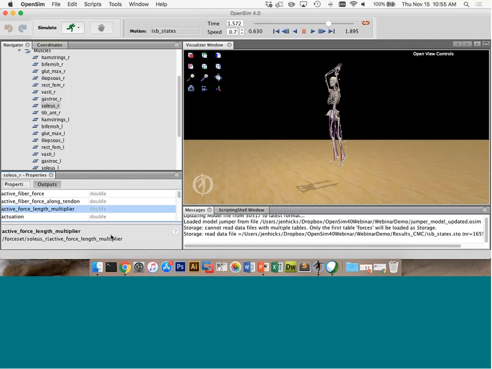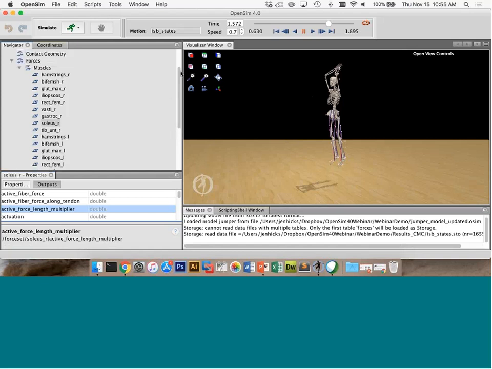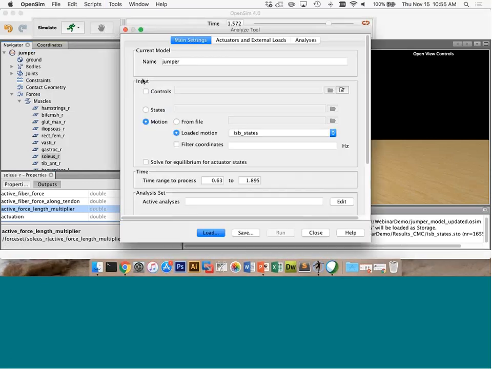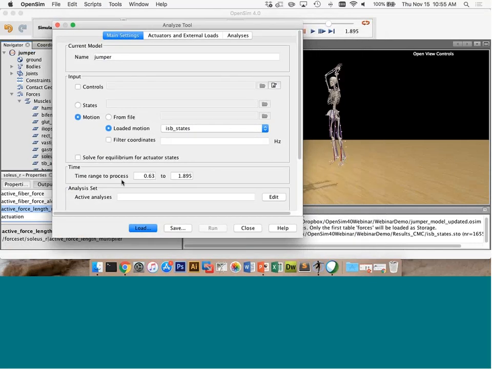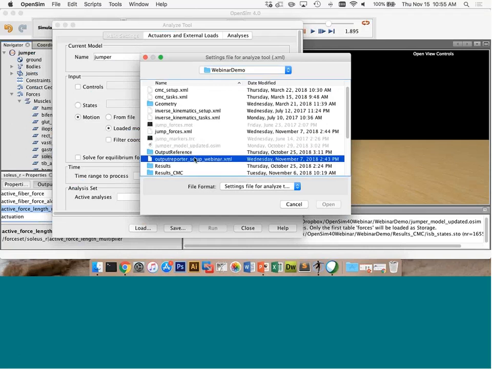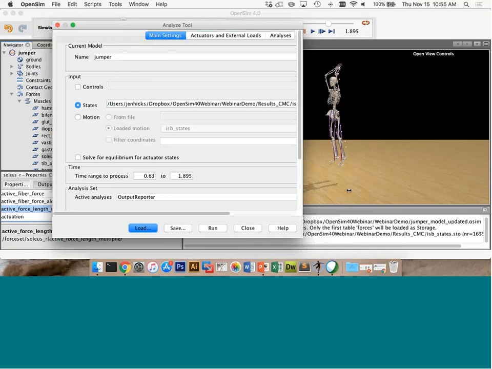So these outputs you can use in scripting. And we've also added an interface in the GUI so that if you don't want to, or you're not familiar with scripting, you can also just do it directly in the GUI. So to get to those outputs, I'll launch the Analyze tool. And I've pre-specified a setup file just so I don't make any mistakes during the live demo, but I'll walk through and show you how it's set up.